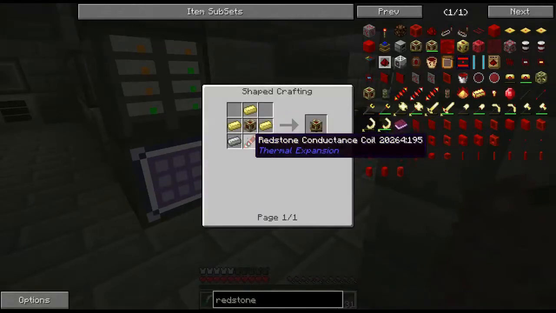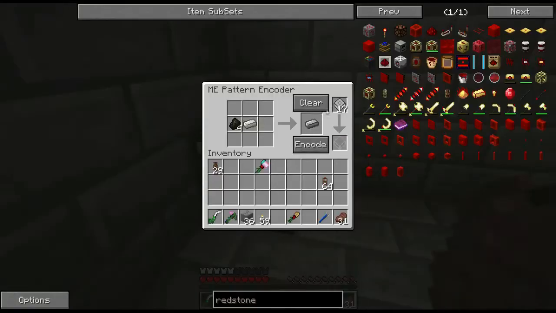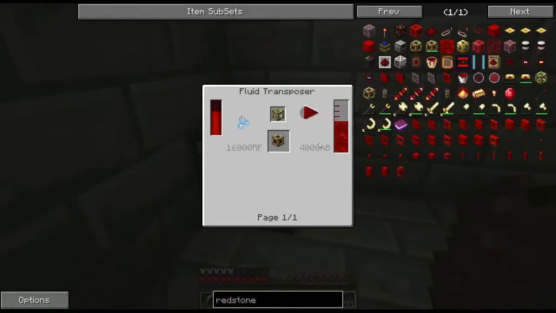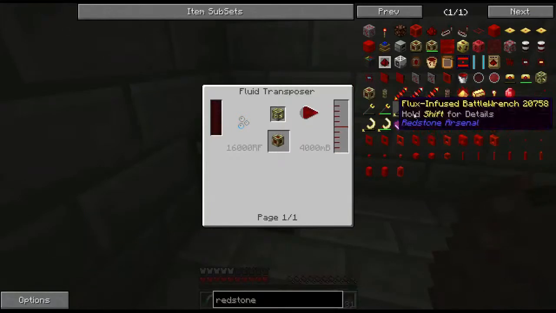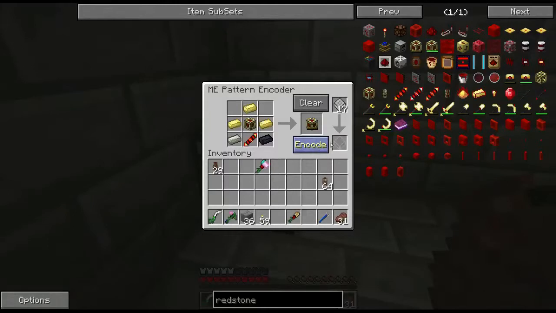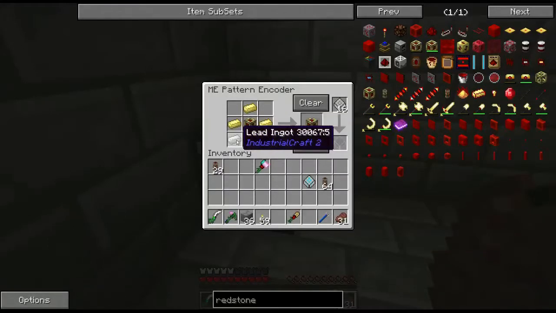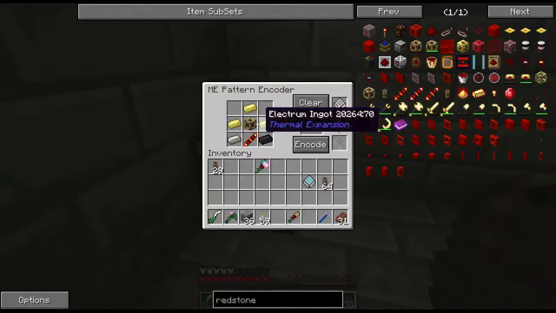So energy frame full like this. So I'm going to do it this way. So this, no, this guy does that encode.